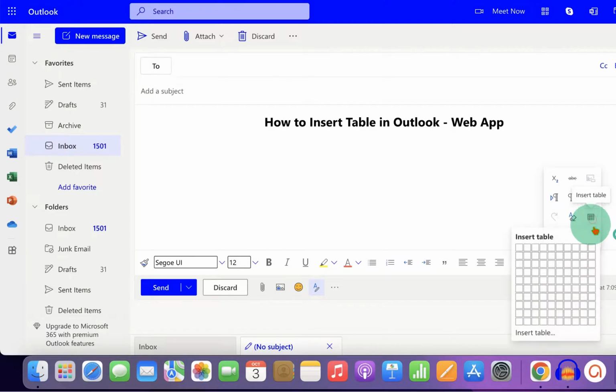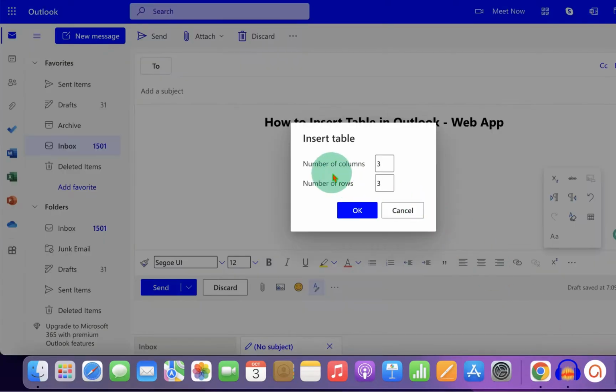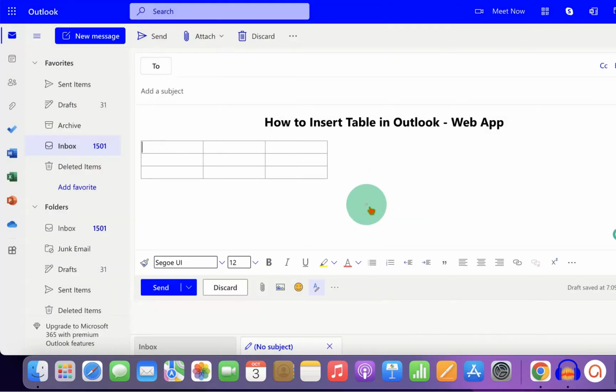After clicking on it, you will see the cells. Just select the number of rows and columns you need, or you can click on insert table, insert the number of columns and rows, and then click on OK.